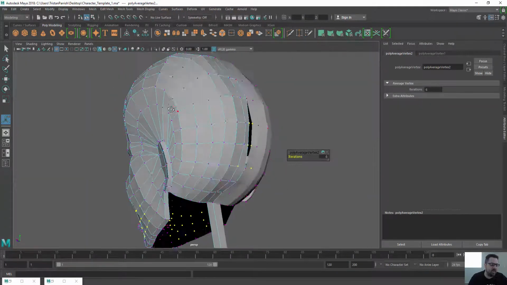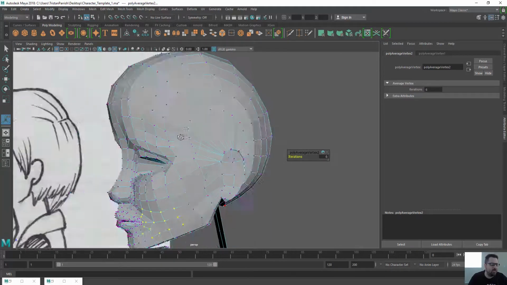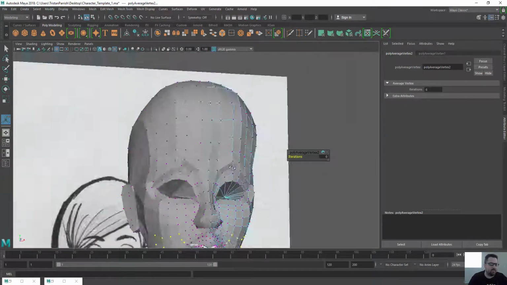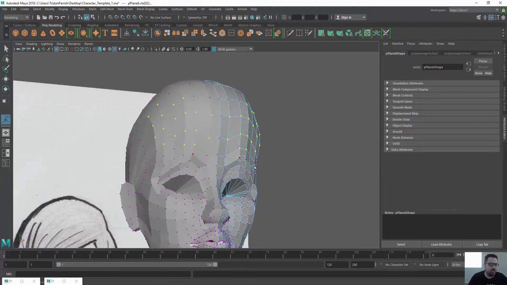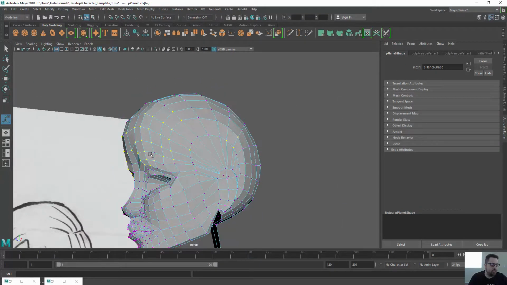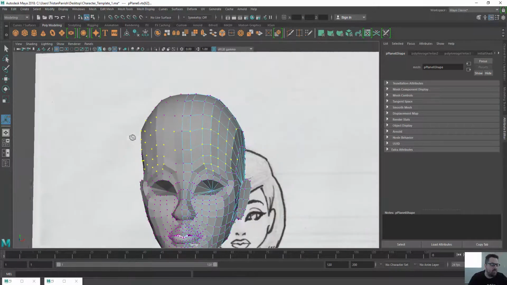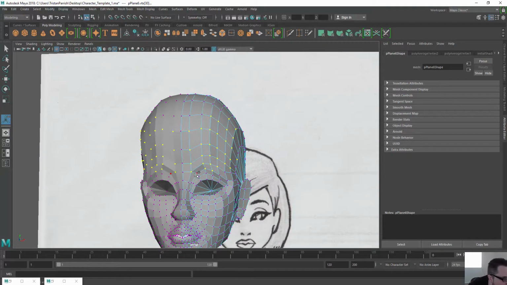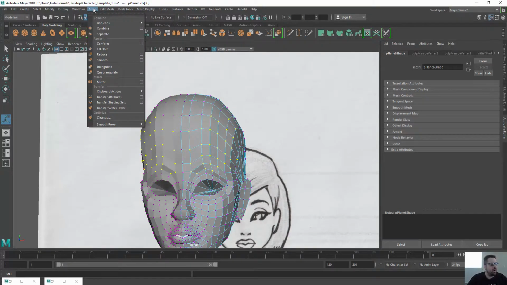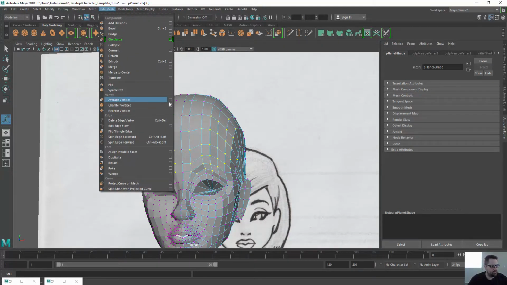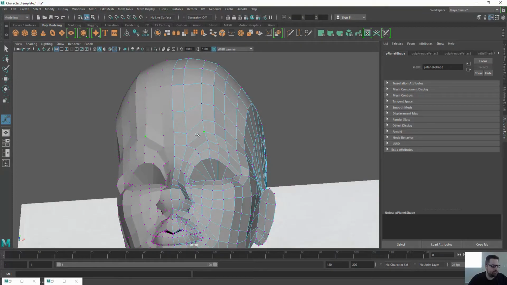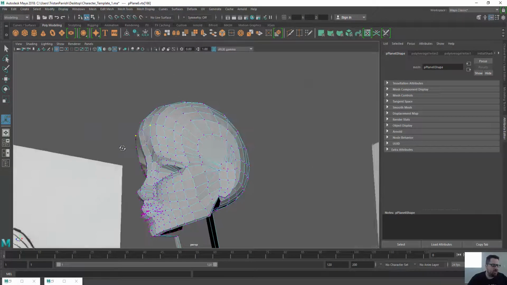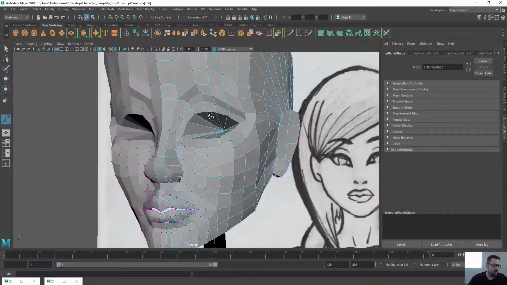I made a mistake here by grabbing some back verts. No. Okay, so I just want to make sure that I do that. I'm going to try to avoid grabbing corner verts or any of that kind of stuff. And the main thing that I try not to do if I'm using something like average vertices is do it too much or on too wide of a surface.